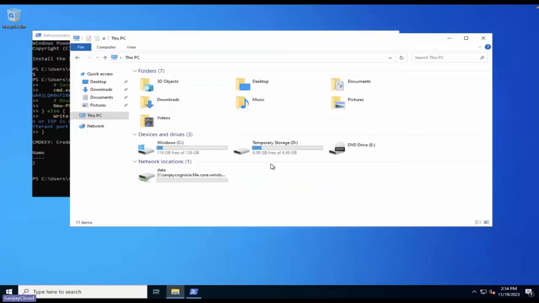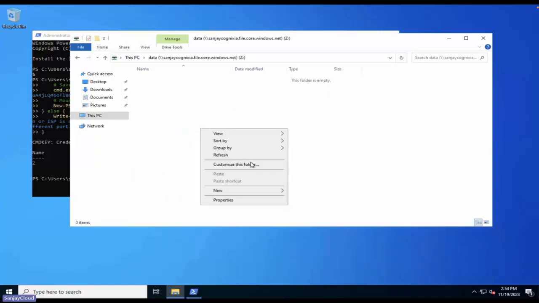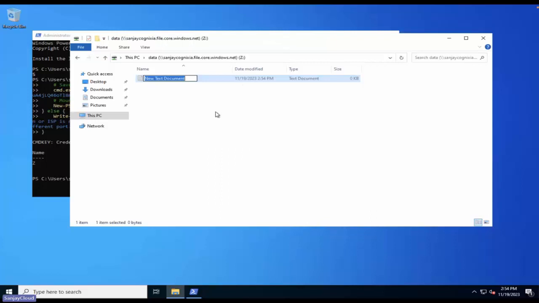If I go to my file explorer, there is a file share data which is connected to my virtual machine. If I open it, there is no file. If I create any file or save any file here, it will be available on all systems where this file share is mounted, as well as in your Azure cloud file share. So let me create a few files here.